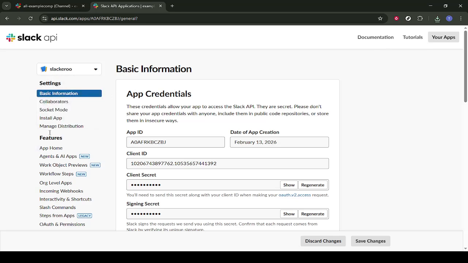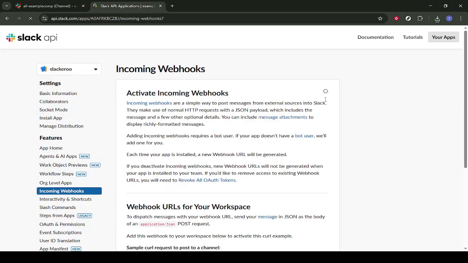Once you're inside the app's settings page, look at the navigation menu on the left-hand side. Here, find and click on the option labeled Incoming Webhooks. Incoming webhooks are a simple way for external services to send data into Slack by posting to a unique URL. So this is exactly what we need.